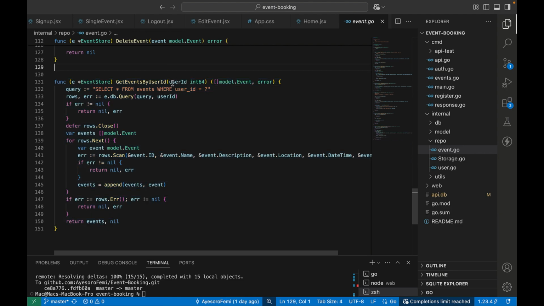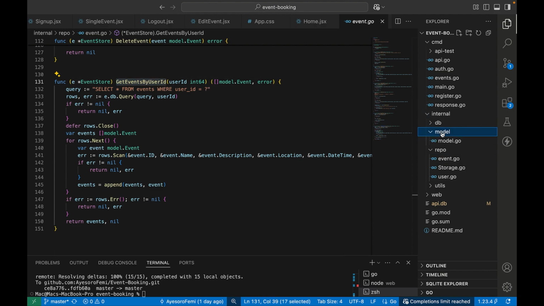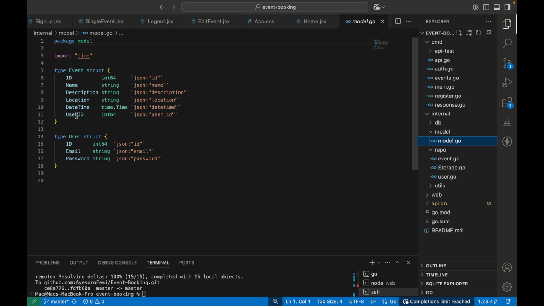So for us to be able to get event by user ID, this is what I did, then select by using the user ID. We know from our model that every event has a user ID. I want to get events specific to every user, because every event is tied to a specific user. We have about 4 users, and each of those users has the events that were created by them.